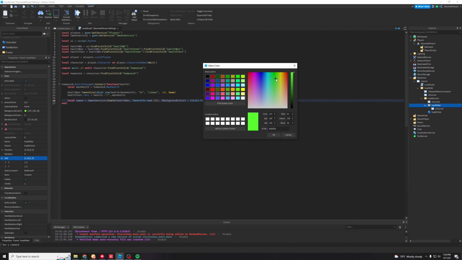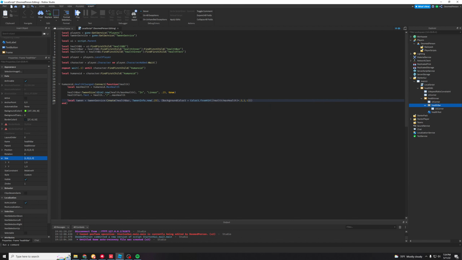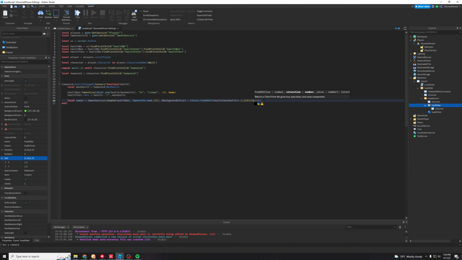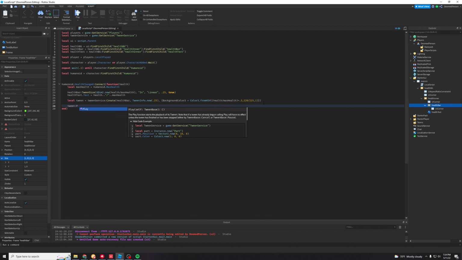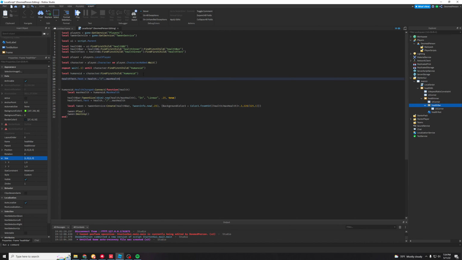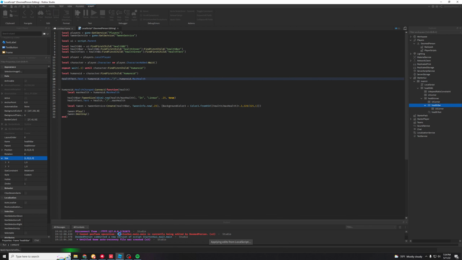I prefer a little bit cooler colors. So our saturation, let's just do 220 divided by 225. Or we could do like 0.9 or something, whatever. And that works. So, tween. We're going to play our tween. We're going to destroy our tween afterward. Clean up. From here, also let's set the health bar text the moment we get our humanoid. Health, so humanoid.Health, and humanoid.MaxHealth.